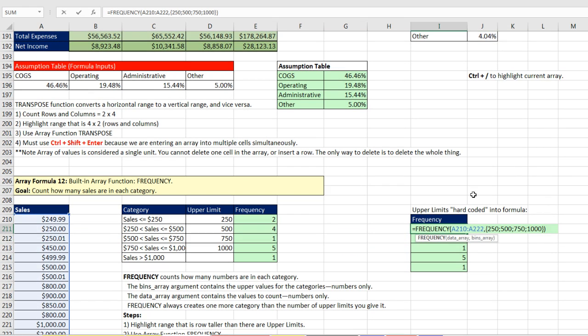Here's an example of array constants that were hard coded in as the upper limits. Now, normally with a single cell formula, we wouldn't have to use Ctrl Shift Enter, but any array formula that's entered into multiple cells as an array has to use Ctrl Shift Enter.